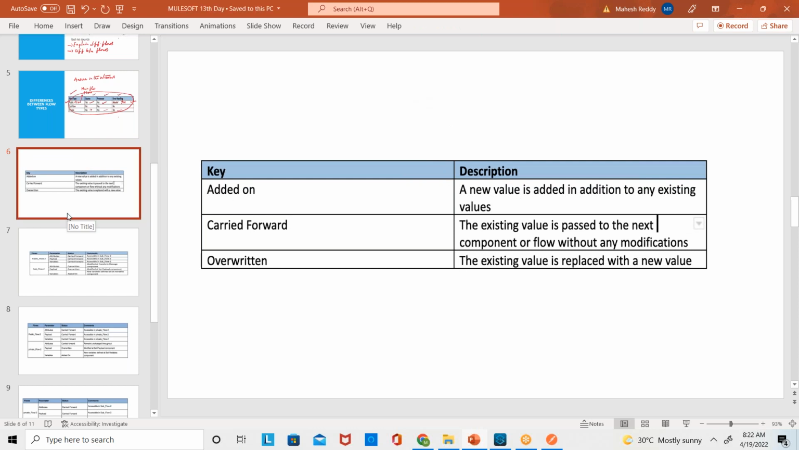One more concept I'm going to discuss now. Just now, I showed you the scope of variables, payload, and attributes, but only generally, in a generic scenario. In a specific scenario, like calling a private flow from a main flow, or a subflow from a private flow, what happens exactly? I will show you the theoretical part.